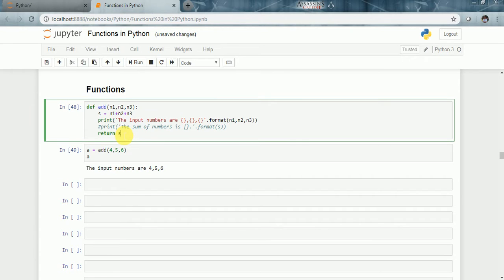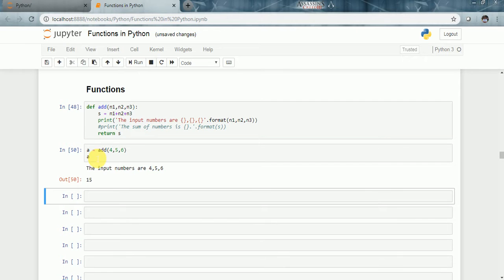Right? So here we are doing some mathematical operation, and that sum has to be written. That S is written and is stored in A. Now if I execute this, the input numbers are 4, 5, 6, and I have simply printed A. So the value of that sum is in A.